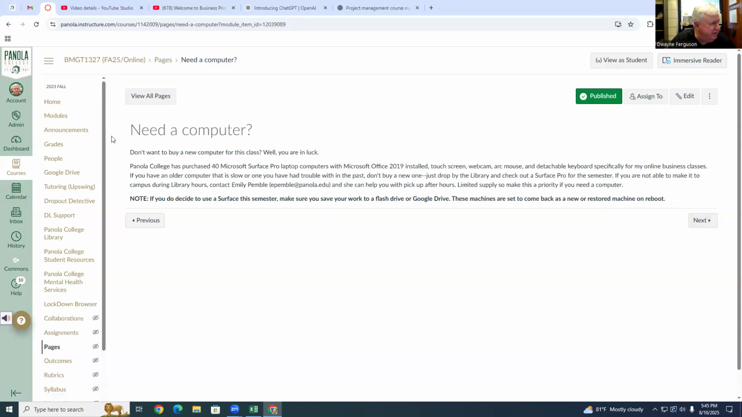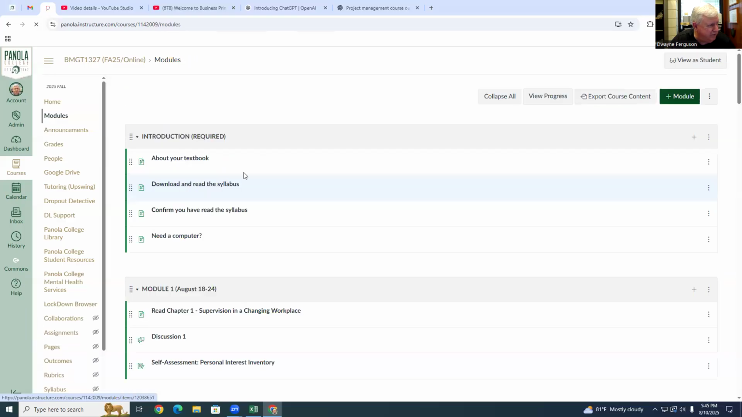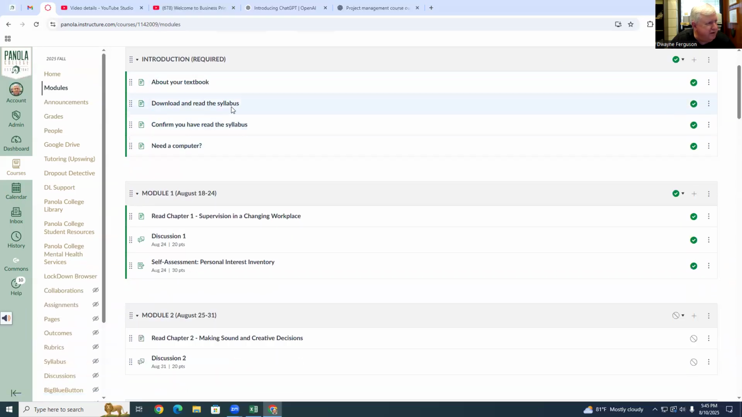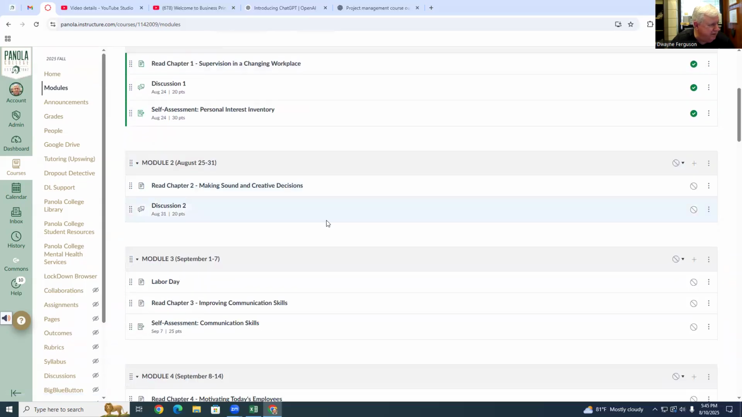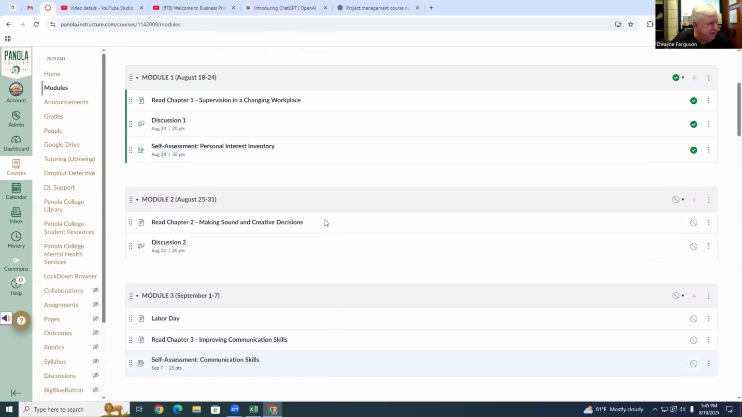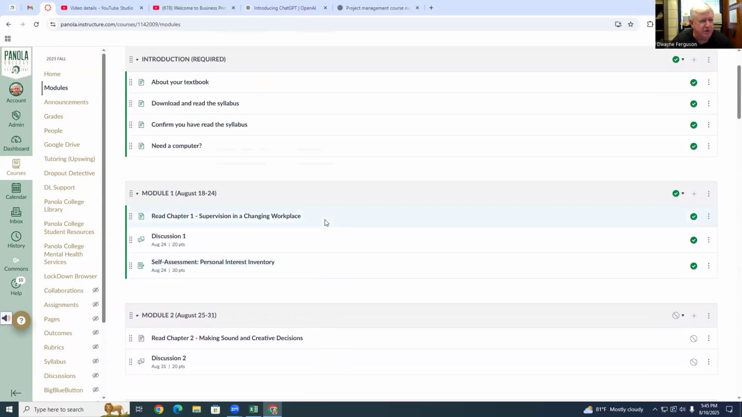So let's see. You would hit next on each one of these. I'll just go back to modules for just a second. But go through that introduction module, get your free points on the syllabus thing. And you can see that I have the modules set up for each one of these. So module 1 is August the 18th to the 24th. And it has you, I'll just click on this first. By the way, you can see I have them all set up down through here. What I'm going to do is just turn them loose to you in small bites.